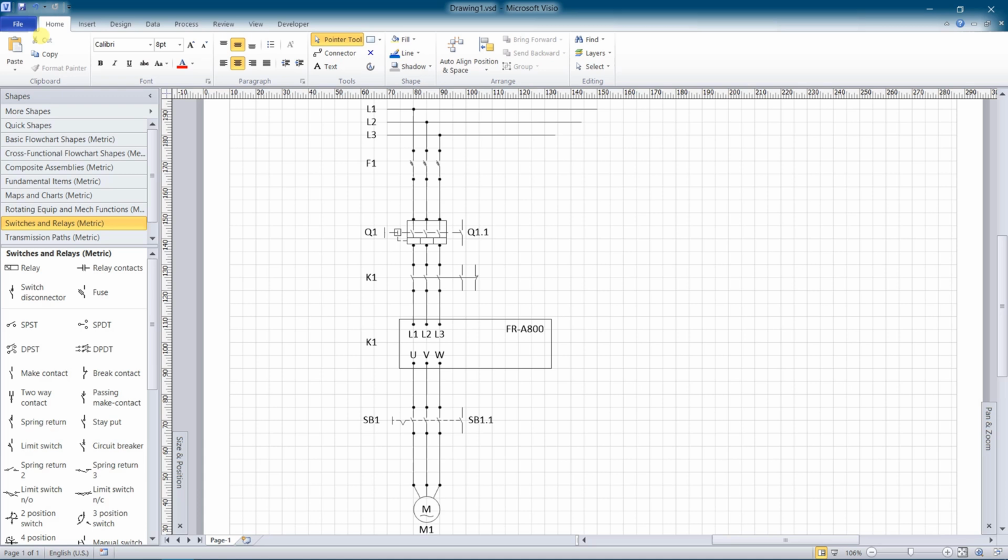In this drawing you can see various components: fuse box, protection circuit, magnetic contactor, VFD, safety switch and the motor. So first of all, let's have a closer look at the connection contacts of the VFD.